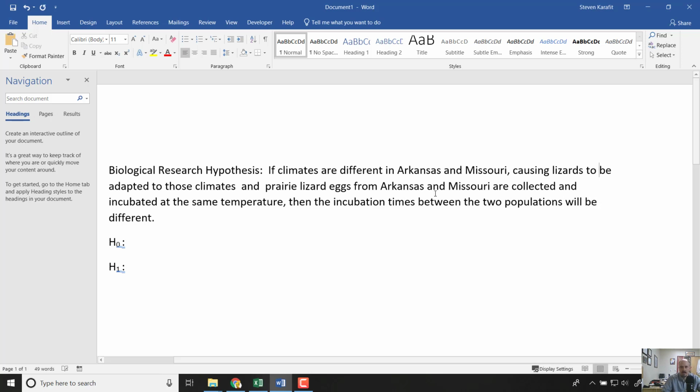All right. Now let's just look at what I've done here. I have if, let me color code this. Let me make this red. If climates are different in Arkansas and Missouri, causing lizards to be adapted to those climates. All right. What I'm saying there is maybe it's a little bit cooler in Missouri than Arkansas. Maybe the weather's a little different. So the prairie lizards here are going to have slightly different incubation times than in Missouri is my idea. So they're adapted to different climates. Okay. So that's my hypothesis. That's my explanation as to why there might be a difference in incubation times.